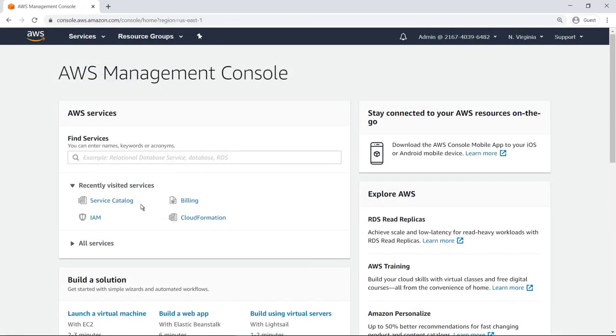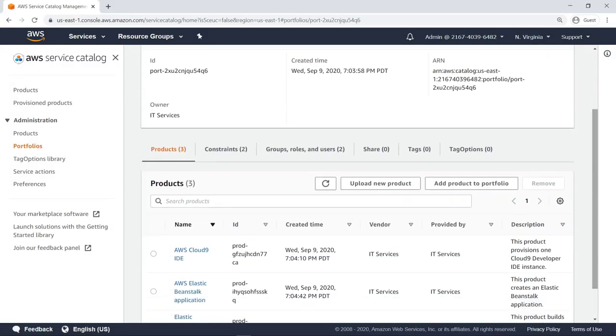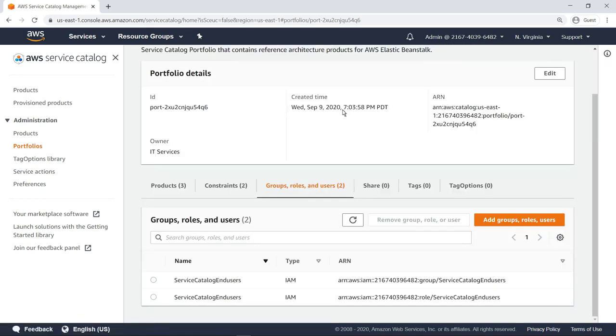The reference architecture created a portfolio with the Service Catalog products needed to deploy the pipeline. It also provisioned an AWS Cloud9 IDE product, as well as an Identity and Access Management, or IAM, group and role for Service Catalog end users. Users assigned to this role or group automatically have permission to deploy the products in this portfolio.